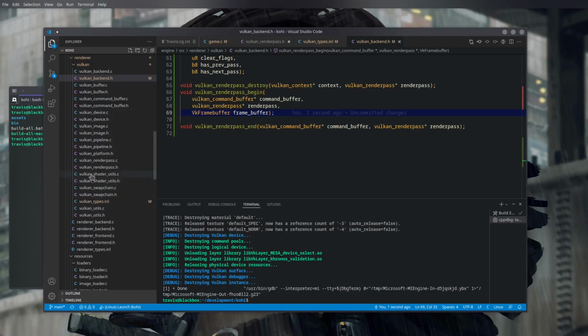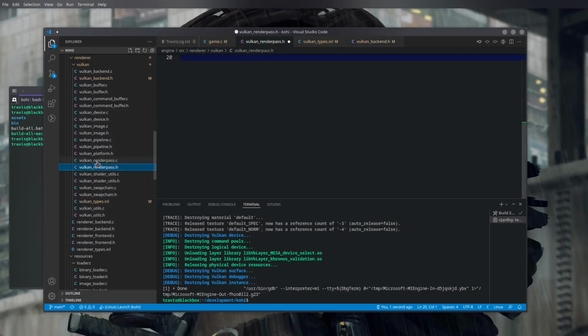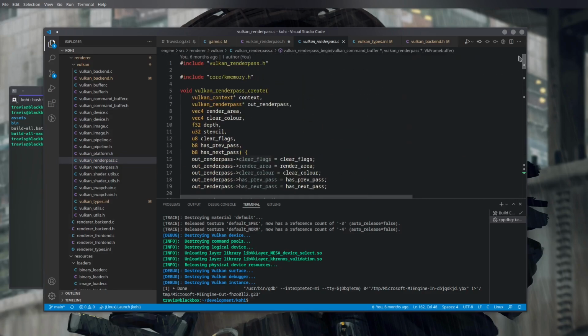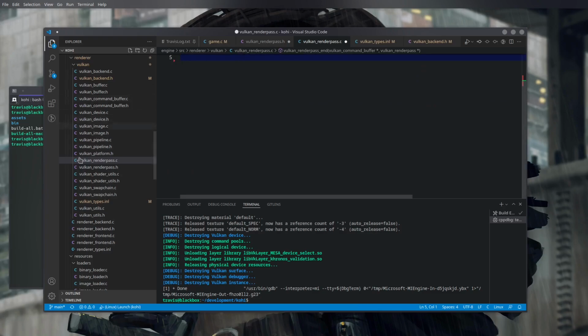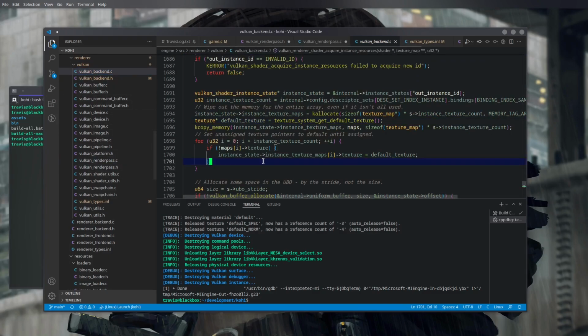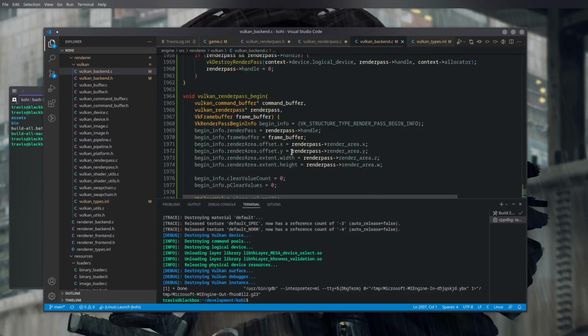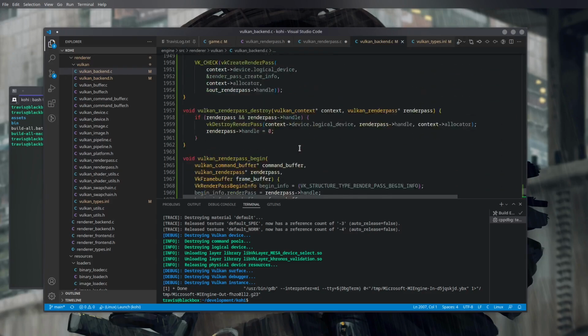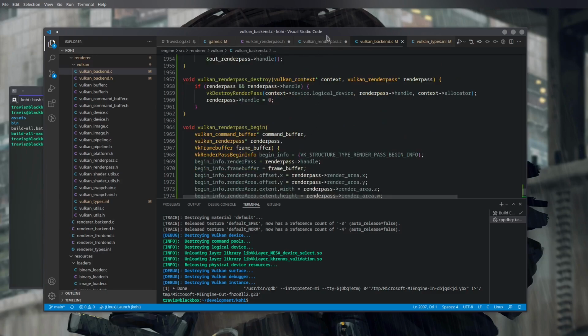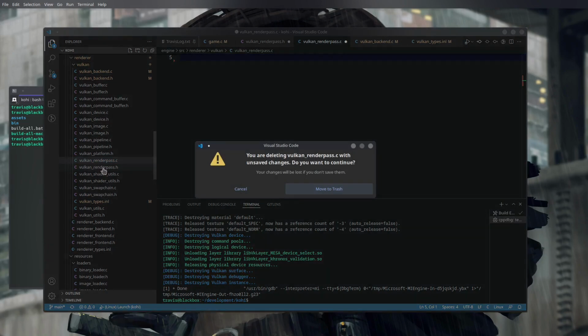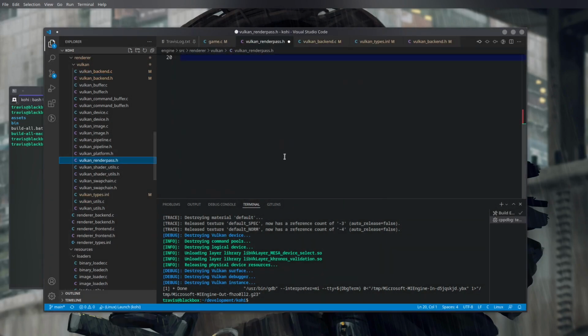So now we can go into our C file, and I believe we can grab everything here, except we don't need these includes at the top, so I won't grab those. But I will grab everything else out of here, and we'll go into the backend, and we'll go all the way to the bottom, and paste those in there. And I'm not going to bother renaming them or anything. I think I'm just going to keep them as is for now. And now we can delete our Vulkan renderpass.c and our Vulkan renderpass.h.